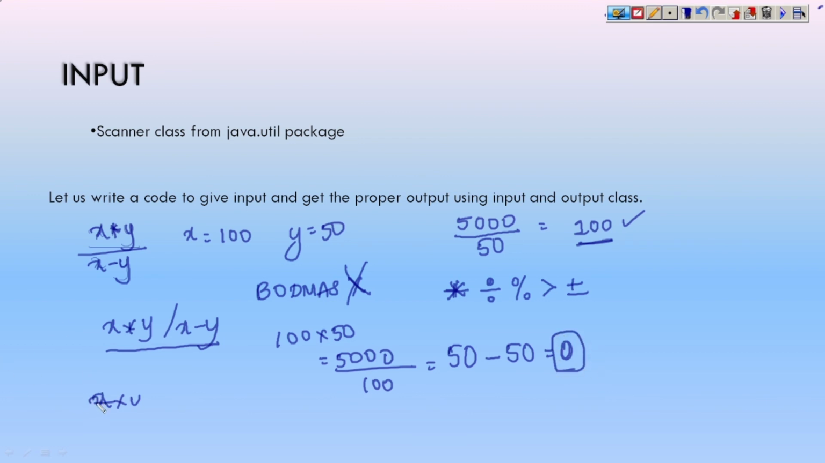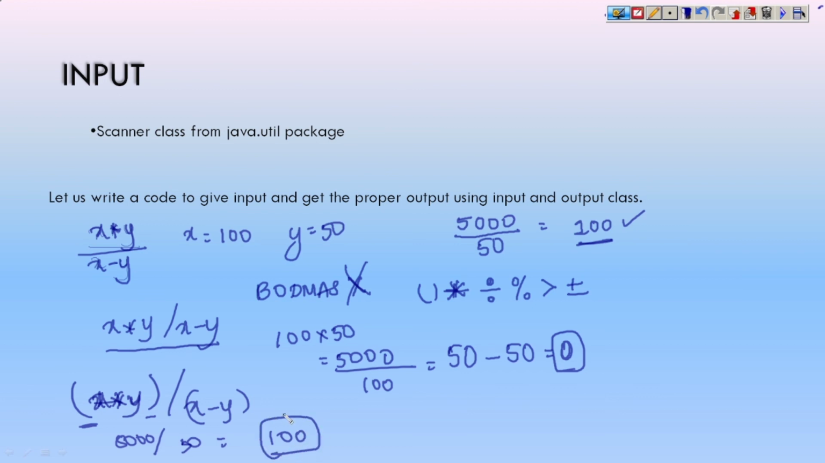Rather, if you are going to use x star y in the parenthesis divided by x minus y inside the parenthesis, because parenthesis holds the priority here. Parenthesis holds the first priority before your multiplication or division. Now, if you calculate it, that is 5000 divided by 50, you're going to get the answer as 100, which is equivalent to the answer that you have to get according to your mathematics. So these are the small fundamentals of Java which you need to follow.